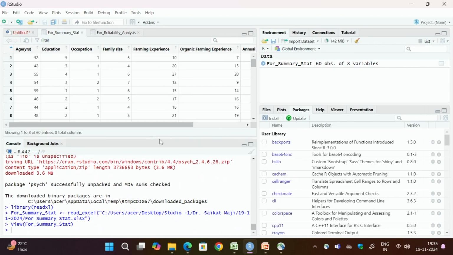After importing the data, the data is visible in this particular window. If it is not visible, you can use the command View, that is View and then the name of the file.